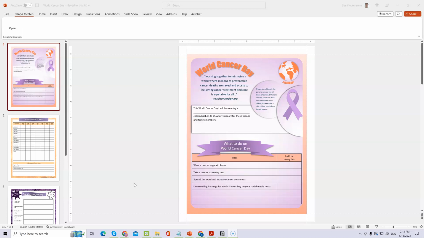So the first one we have done is for World Cancer Day. So you've got 3 different templates that you can see here. The first one is just a general one. And then we've got a table here of what to do on World Cancer Day, so you could change out those things in here to whatever you like as well.